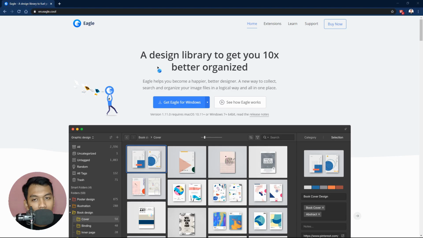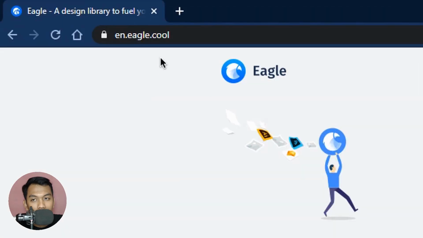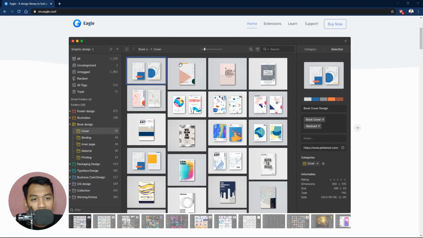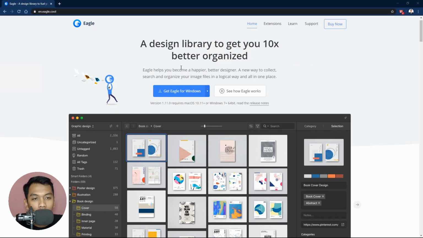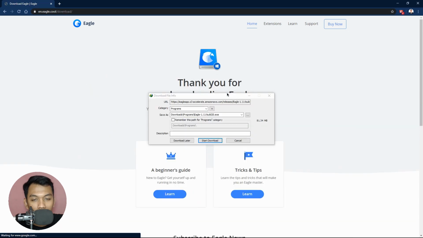First things first, we can download Eagle. We can download Eagle from the website en.eagle.cool. And as we can see, get Eagle for Windows. Just click it to start the download.